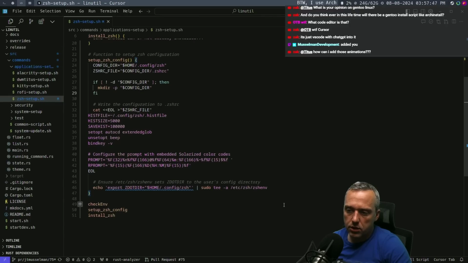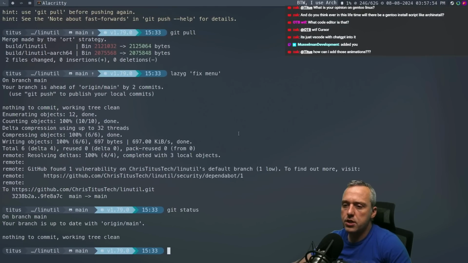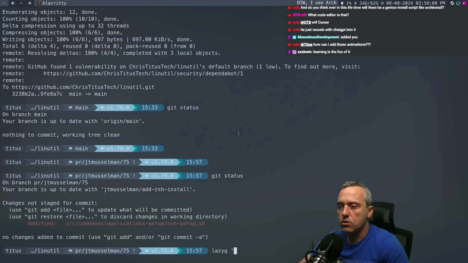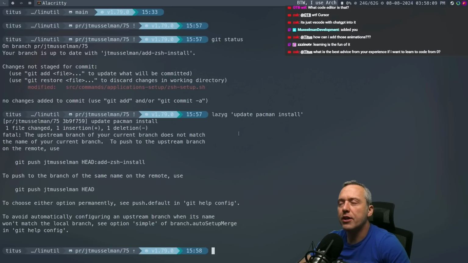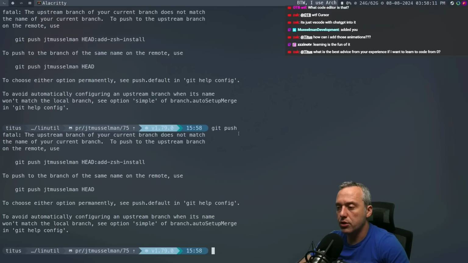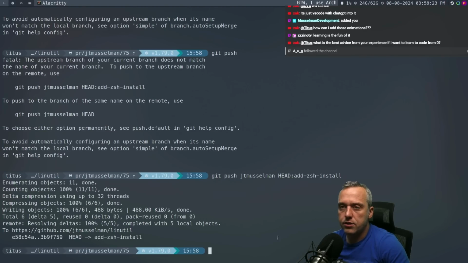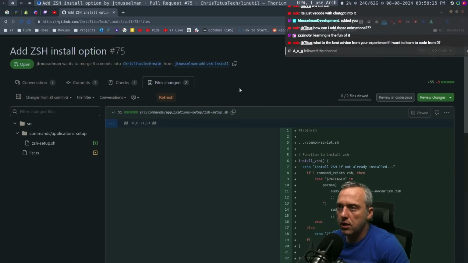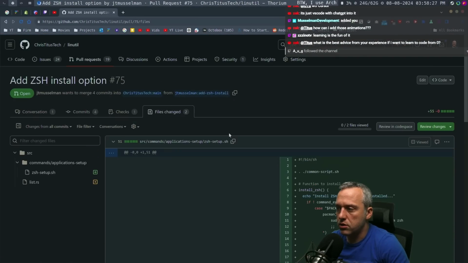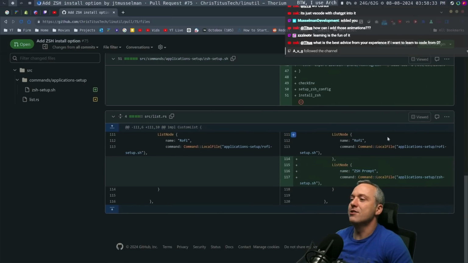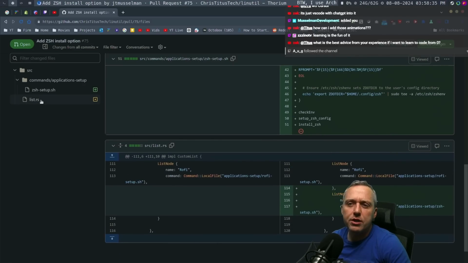All right, let's see if we're over here. You can see we're there, and if we do git status, yeah. So we'll just do a commit and push. Lazygit, update Pacman install. Oh, that's right, we can't just do a git push. Add ZSH and then come back to here. So if we refresh, it should say SY. And Bob's your uncle. All right, it's done. Sweet.